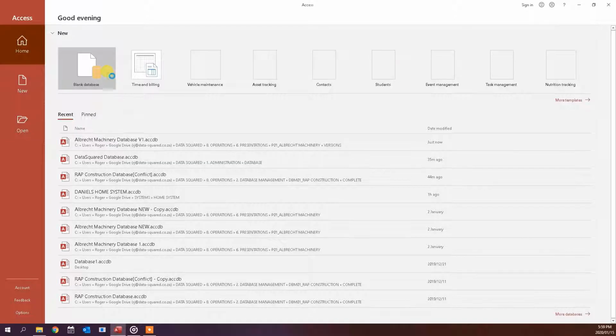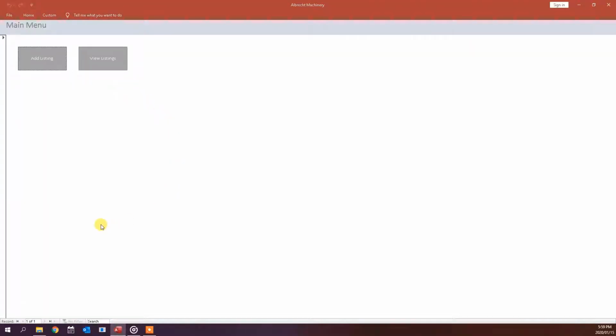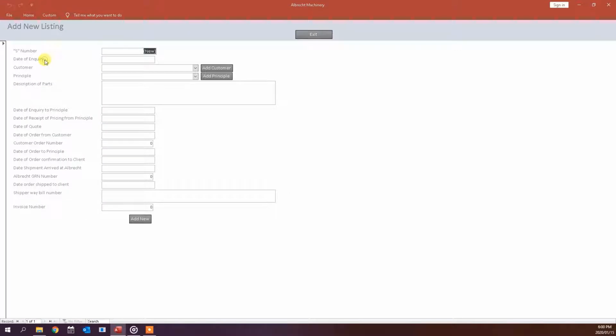This is a short demonstration of the simple database that I've created to make the listing sheet process more efficient. When we open the database, we have a main menu. You can either choose to add a listing or to view the listings. So we click on add listing.